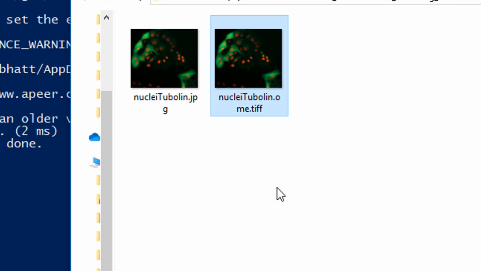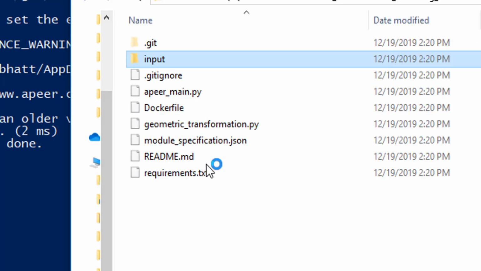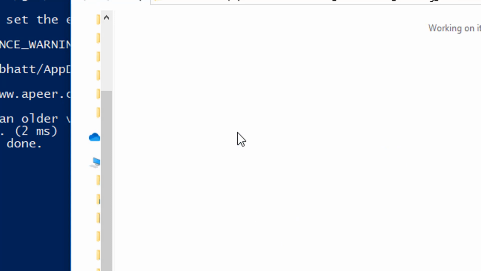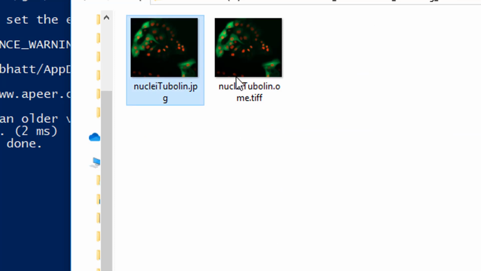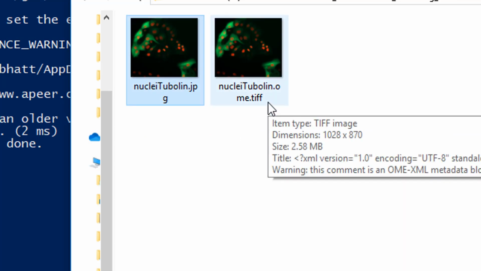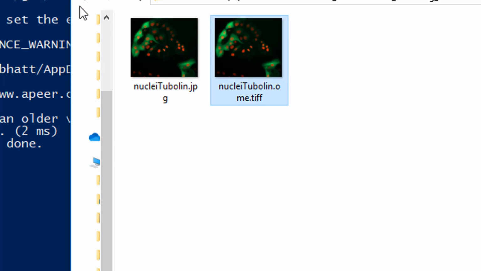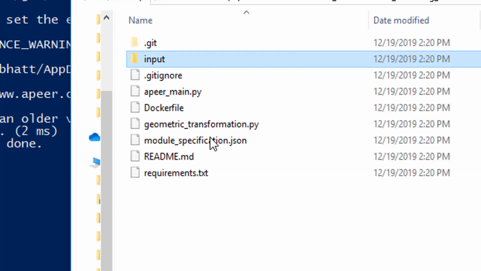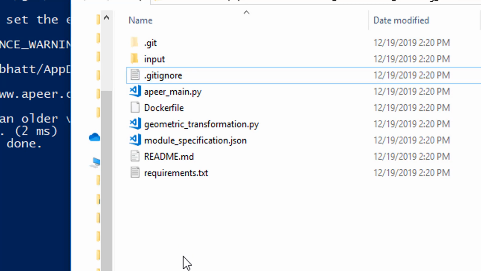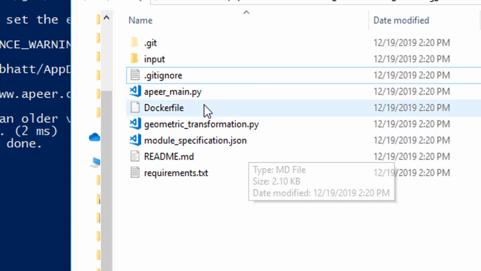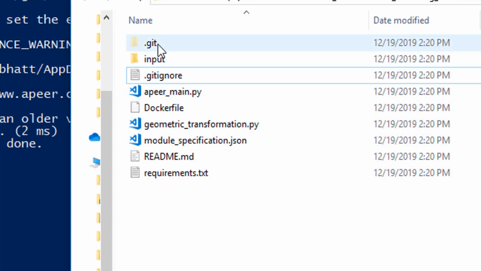These are the test input files that get downloaded or copied from the cookie cutter template, and they're pretty good files to use for testing purposes. One is a JPEG file, and the other one is OME-TIFF, because probably you do not have an OME-TIFF file for testing. So please go ahead and use those. Now the .git and .gitignore get created as part of Git, and these are the tracking files, because whenever you make any changes, these are the files that are monitoring these changes.